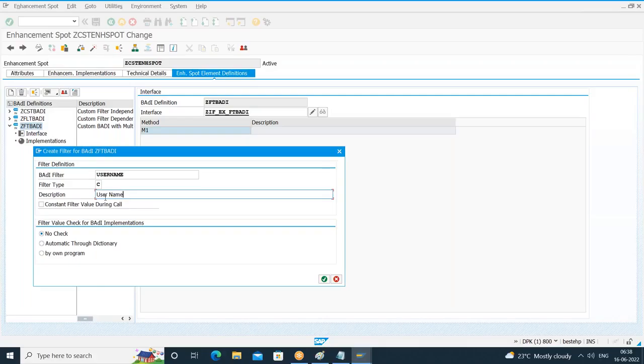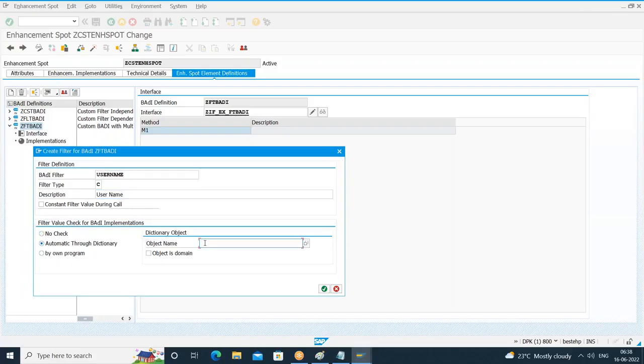Yesterday what we had done, we selected the radio button automatic through dictionary and we referred to a data element called LAND1. So we have to enter only the valid country, because that LAND1 has a domain associated with the value table T006. Only those countries defined in that table I can provide when associating the filter values.